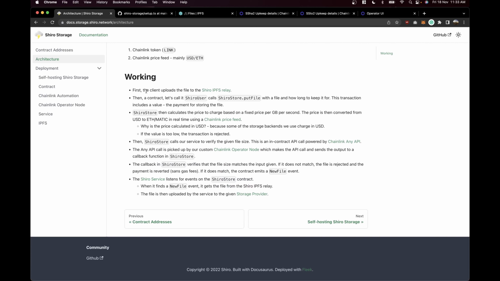So how do we do it? The client uploads the file to the Shiro IPFS relay. This is just a temporary storage, nothing much. Next, the contract calls ShiroStore.putFile with the file and how long to keep it for. All of that is done, and then Shiro Store calculates the price. Once the contract takes the money, the transaction goes through. Then Shiro Store calls our service to verify the given file size. This is powered by Chainlink Any API, and the Any API call is picked up by the custom Chainlink operator node, which then makes the API call.